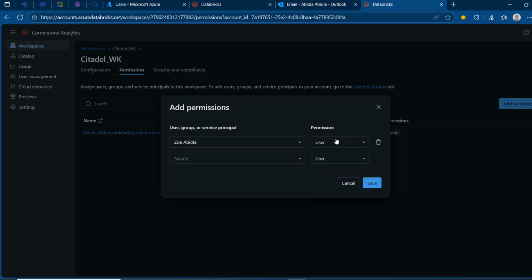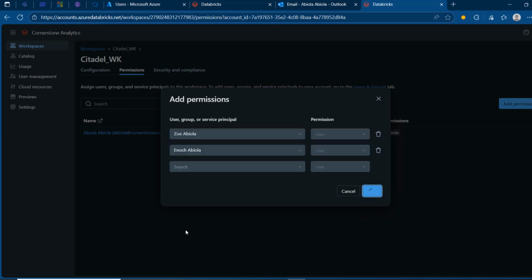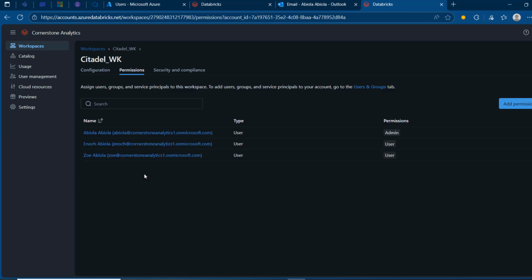I can determine the kind of permission this user should have. In this case, just a normal everyday user. I'm going to click on save. Alternatively, I can even add Enoch straight away, so I don't have to do them one after the other. I'm going to click on save, and the 2 users are now added to the Citadel workspace as users, and we maintain the admin. That's nice.